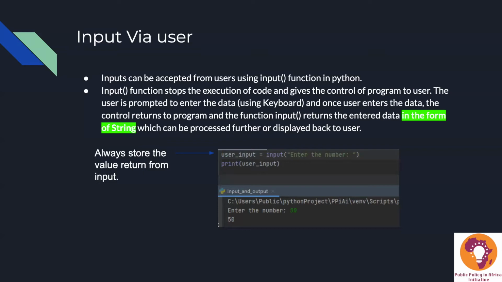And once the user enters the data and clicks enter, because enter is what signifies to the input function that the user is done inputting something, the control returns to the program, and the function input returns the entered data in the form of a string. So this is very important to remember. No matter what you enter here, it's going to be a string. And then this can be processed further or displayed back to the user. So something you should always do whenever you're using the input function is store the value returned from the input function into a variable.